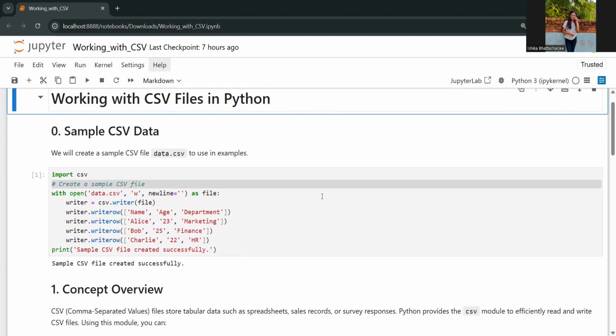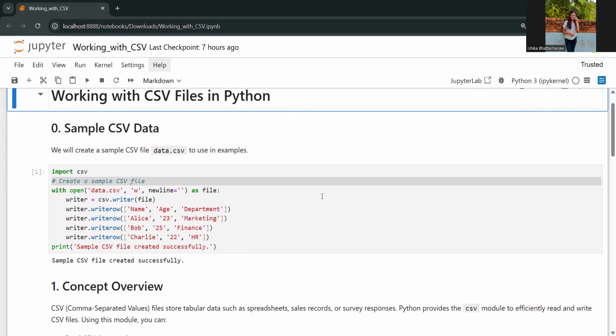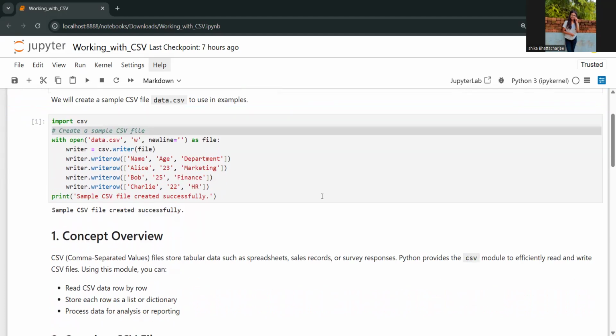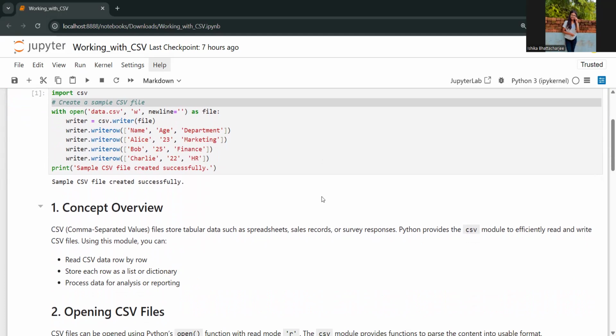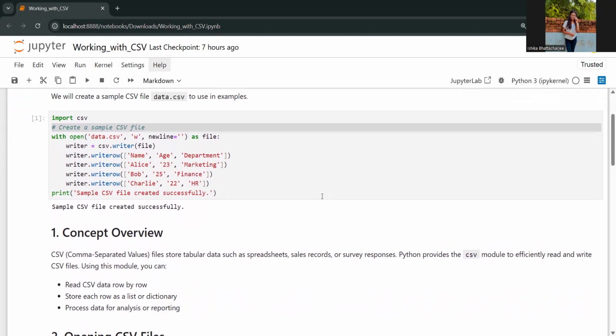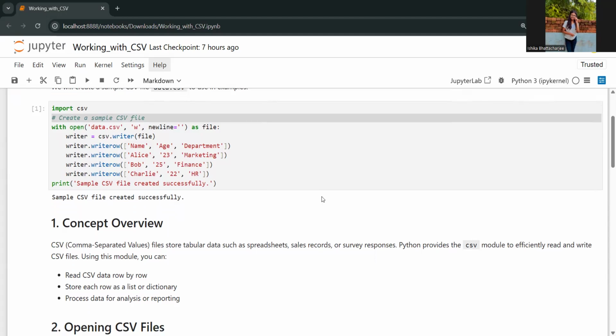Let's start with the concept that a CSV file is a simple text file where each row represents a record and each column is separated by a comma. Python provides a module called csv that makes it very easy to read, write, and process it. First, to open a CSV file, we use Python's open function in read mode. The csv module then parses the content so we can work with it.